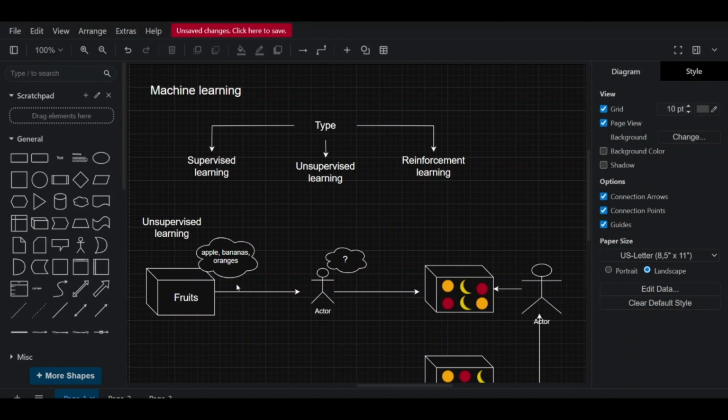Okay, then we can start with the second type of machine learning, unsupervised learning. What is meant by unsupervised learning? Unsupervised learning is a type of machine learning where the model is trained using unlabeled data. What is meant by unlabeled data? In supervised learning we give labels, or correct data, to the model to predict the correct output. In unsupervised learning we do not provide any label or any correct output. Then how does it work?